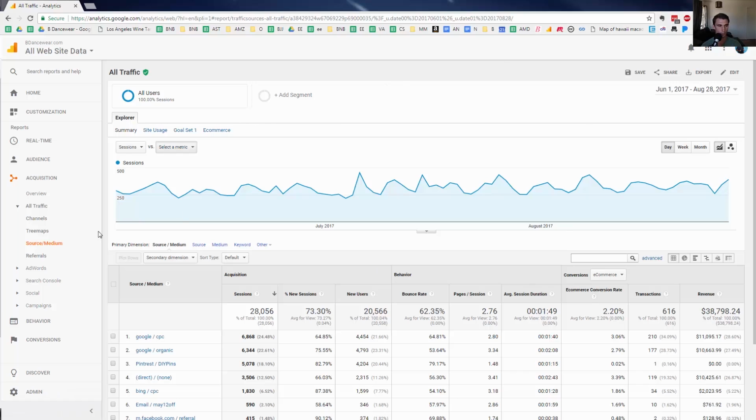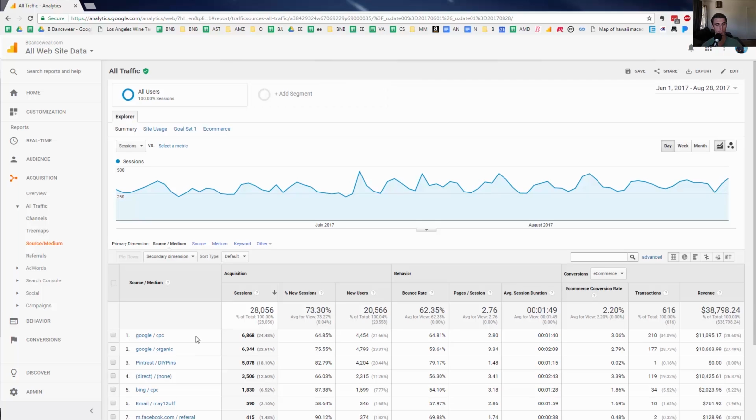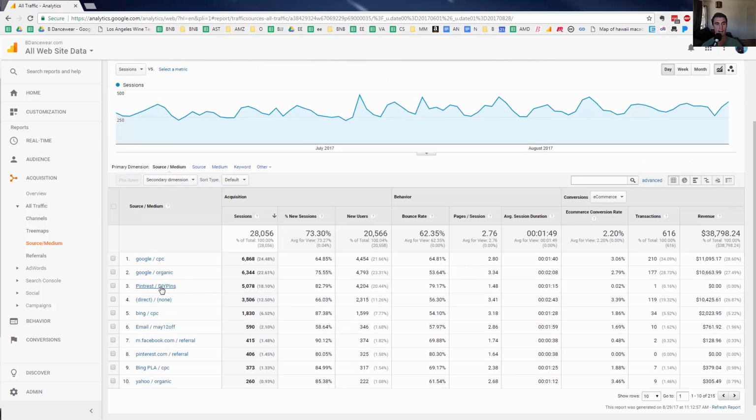So I just wanted to give a little quick bit about that, but let's actually get into the real thing here. Once you are on source/medium, these right here will tell you the channels that you're getting traffic from. So Google CPC, that's paid advertising. Google Organic, that's organic traffic from Google. Pinterest DIY pins, these are pins from Pinterest. I can show you guys if you're interested in a different video. Basically, we have special DIY pins. Direct/none is if people type in bdancewear.com. Bing CPC is paid ads from Bing. This is a specific email that we sent out. This is from Facebook, Pinterest, and it's pretty self-explanatory.